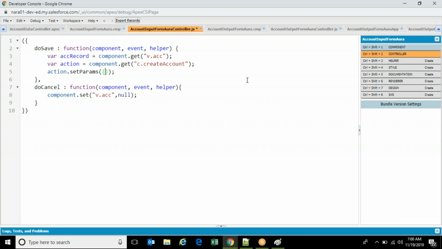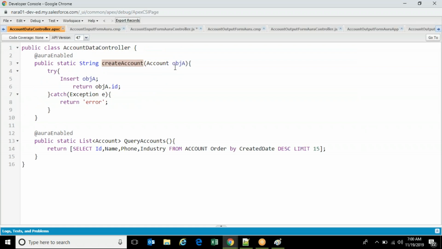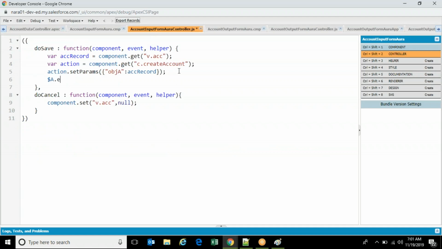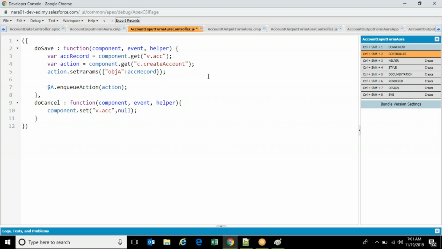Set parameters is the method. So you have to pass ACC record. Then enqueue action. So this is how you call the method. Then once you call an apex method, you need to get back the results. So define set callback.